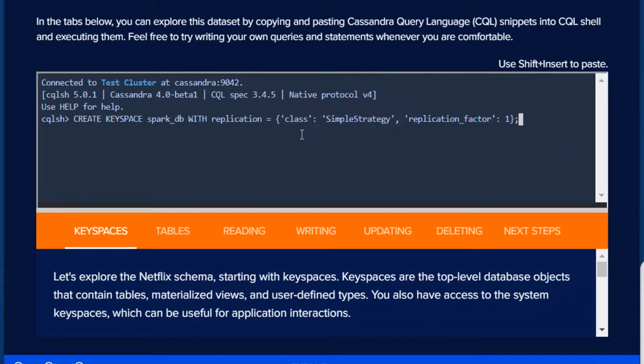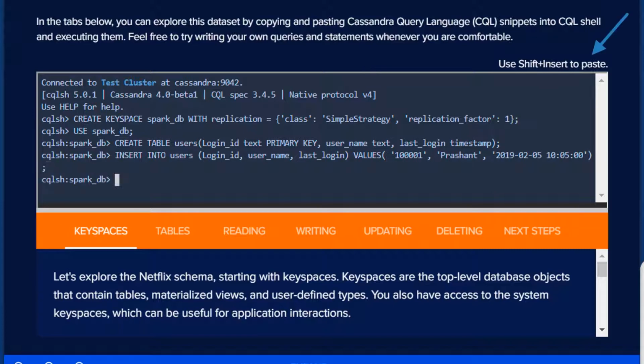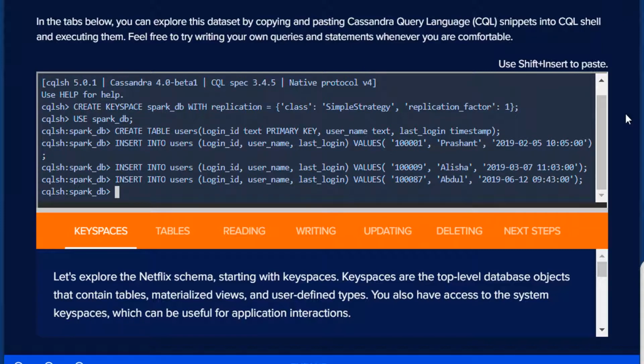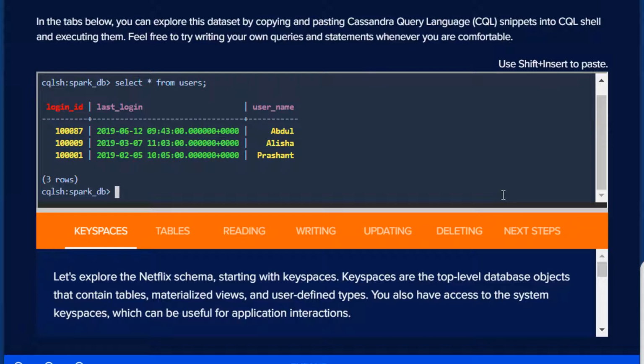Create a key space. Then we use the spark_db key space. Now you can create a table. Let me do it. Now let me insert 3 records. You can paste the command string in this box using the Shift+Insert button. Good. I created 3 records. Let me check it once. Looks nice. That's all. We are done with the prerequisite to create and run the last login update example.